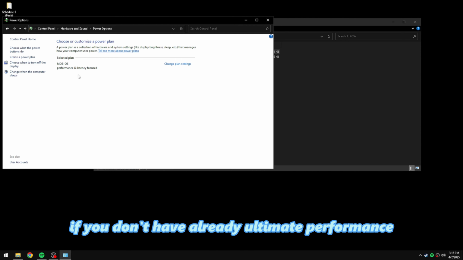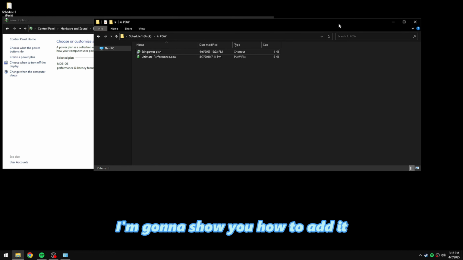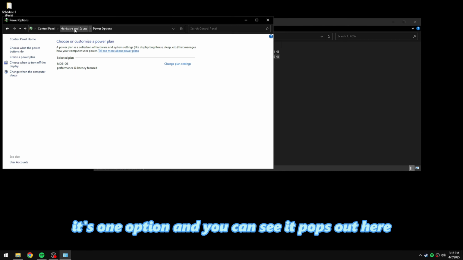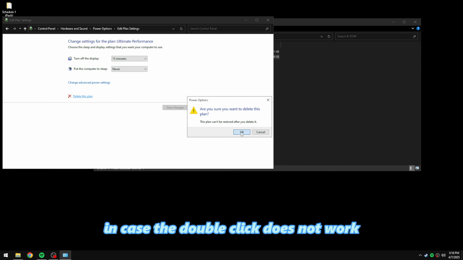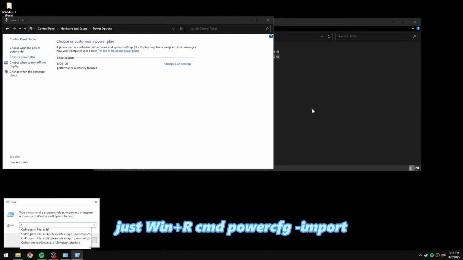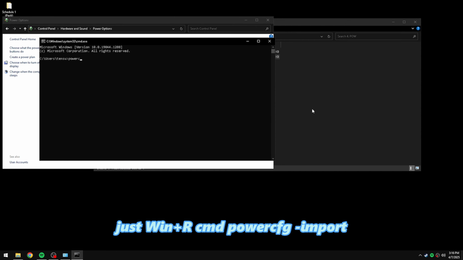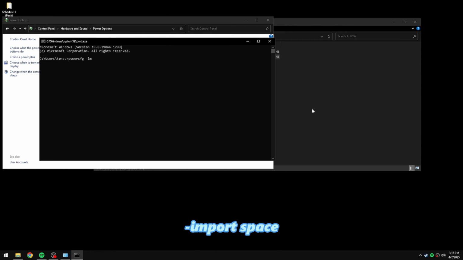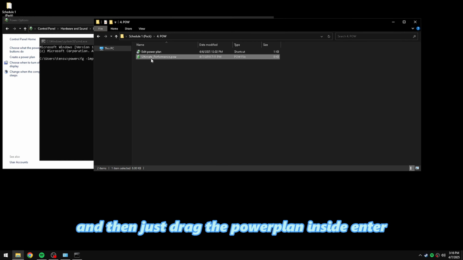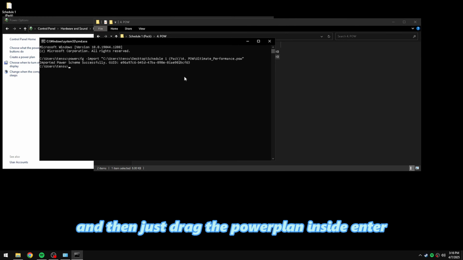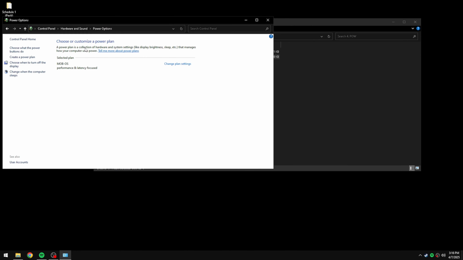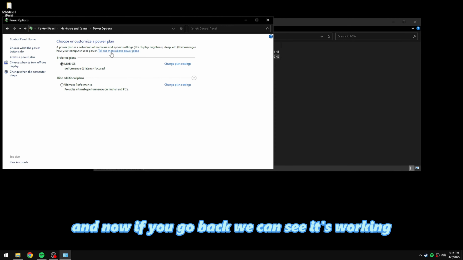If you don't have Ultimate Performance already, I'm gonna show you how to add it. So you double click it, it's one option, and you can see it pops out here. In case the double click does not work, just Windows plus R, CMD, powercfg import space, and then just drag the power plan inside, enter. And now if you go back, you can see it's working.